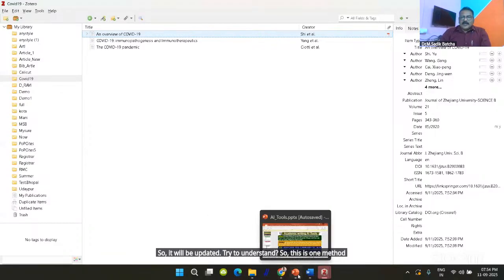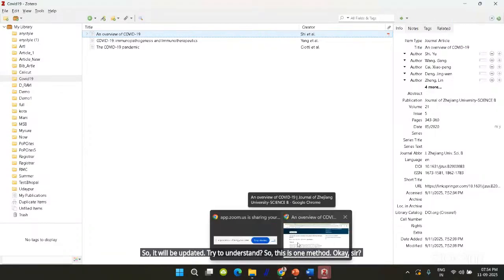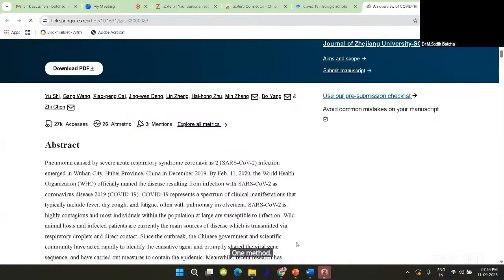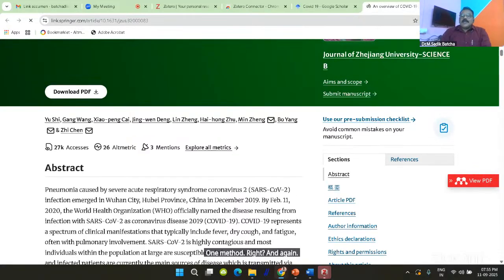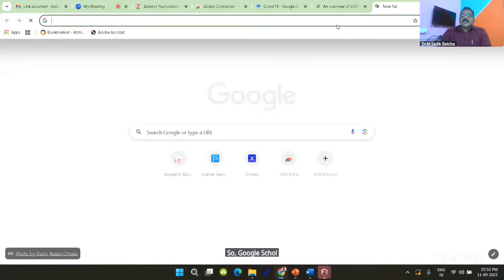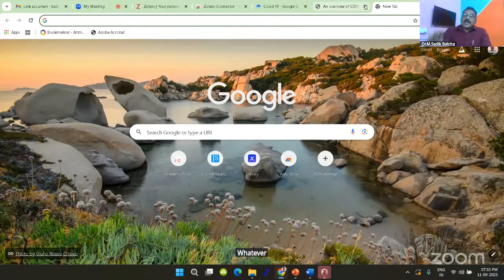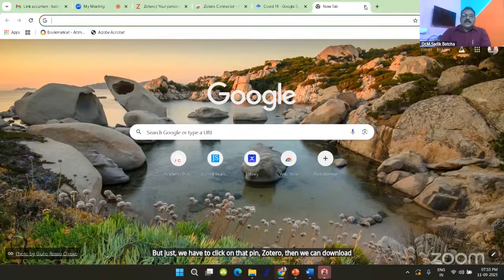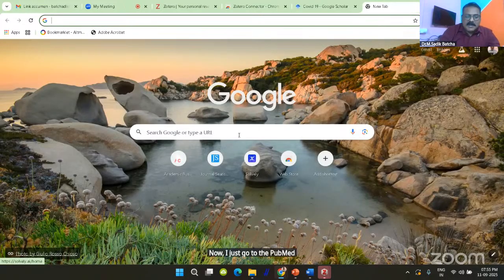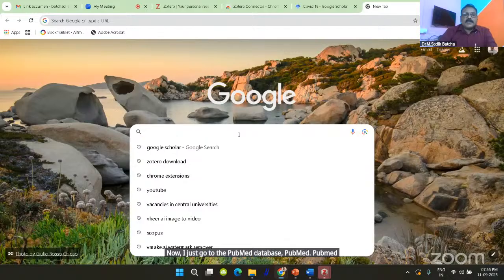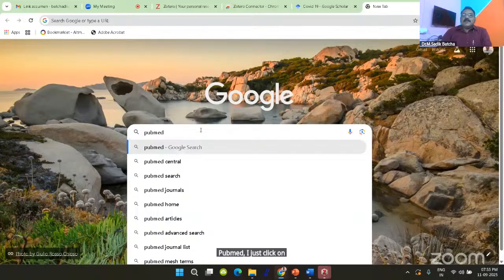Okay, sir. One method. And again, Google Scholar is not the only place where we can download articles. Whatever AI tools I have told you about, from there also we can download, but we just have to click on the pinned Zotero, then we can download through that. Now I just go to the PubMed database. I just click on that PubMed.